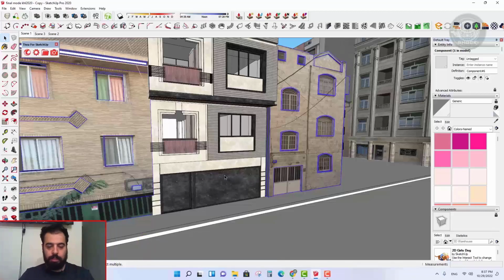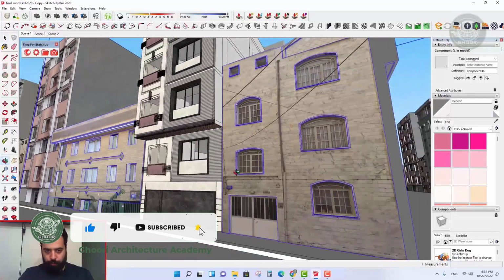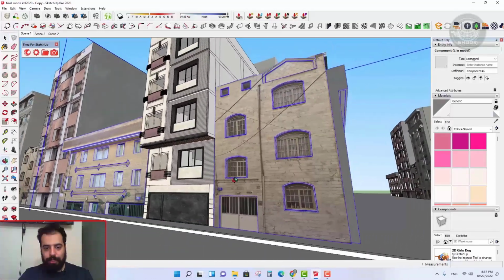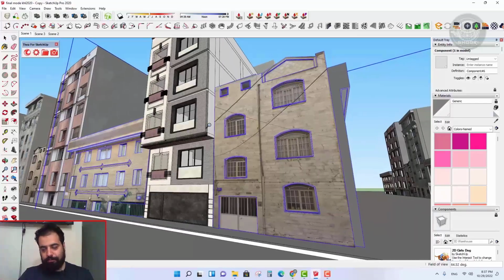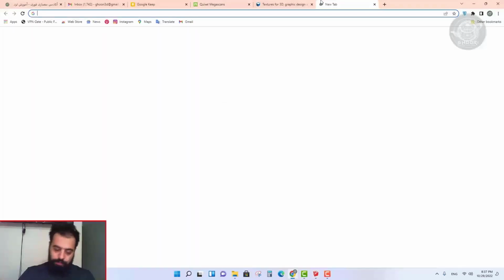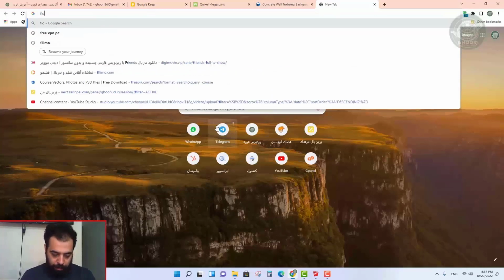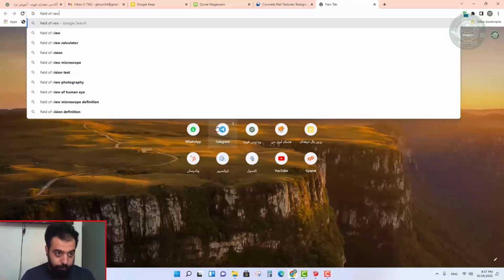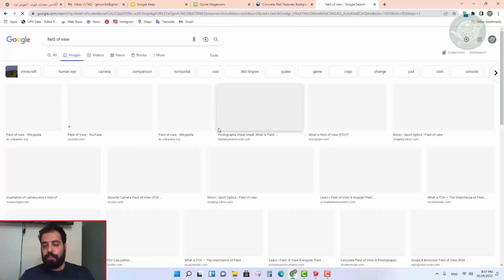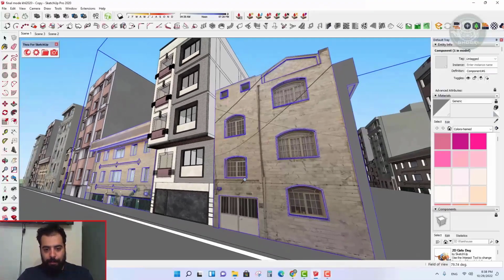In this video, we will check how to place the camera in SketchUp. One of the most important tools in this section is called field of view. In reality, different camera lenses determine our field of view. This tool, according to reality, helps us to have more or less viewing angle.